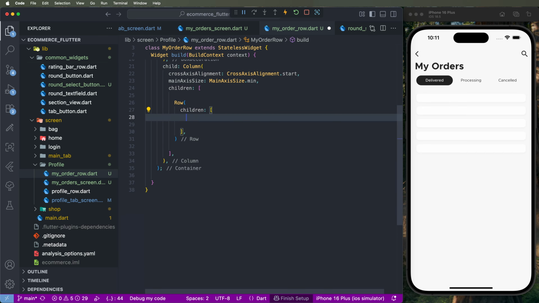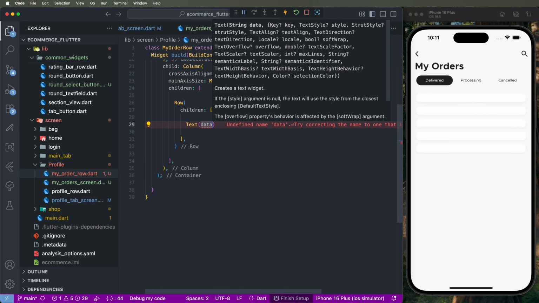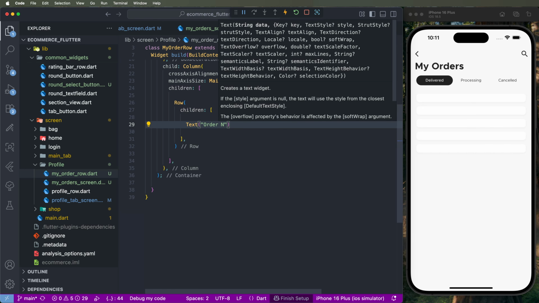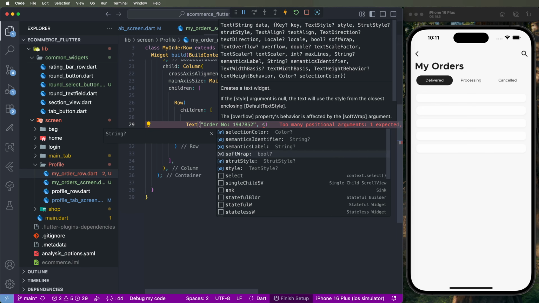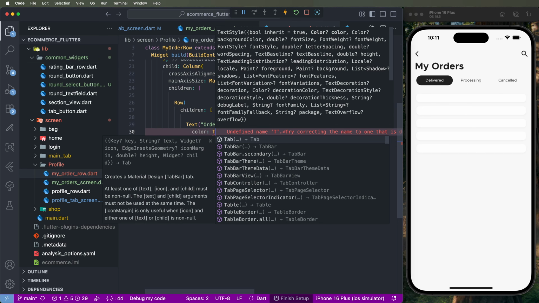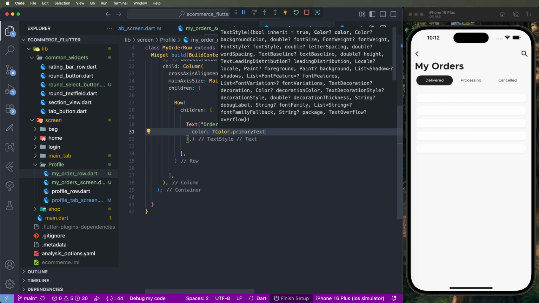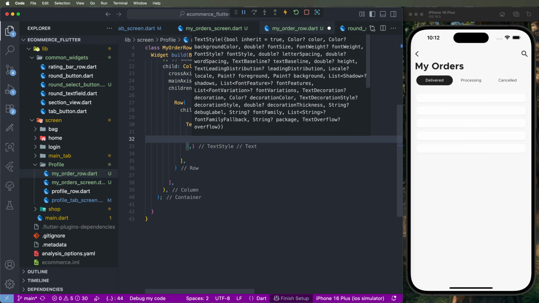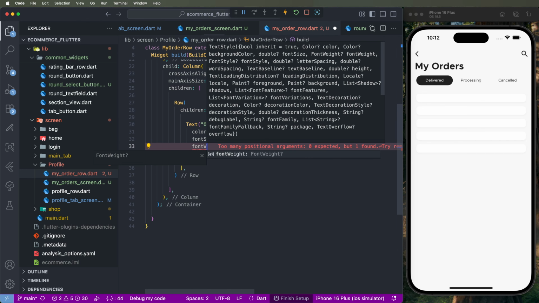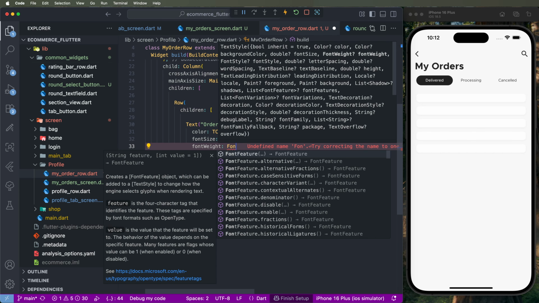We need the text property declared here, also showing the order number. And we need to set 9. Randomly put any numbers like these orders, and we need to set the style, set the color primary text. Then after, we need to set the font size 14 medium, font weight, set the 500.